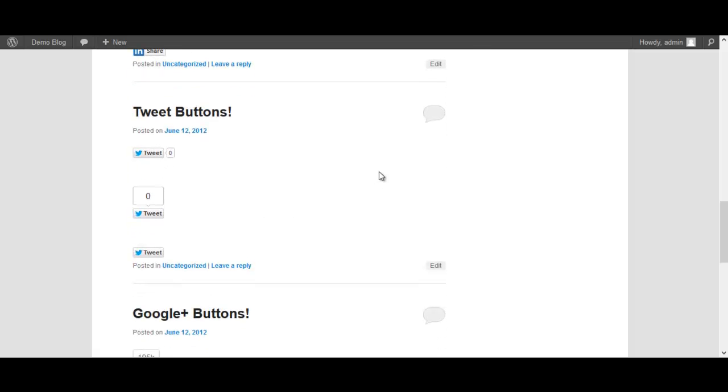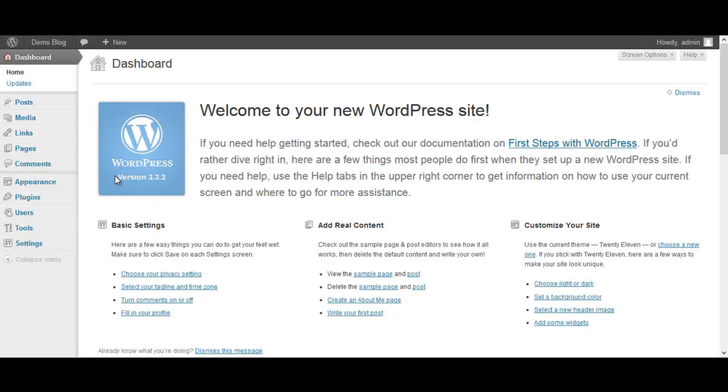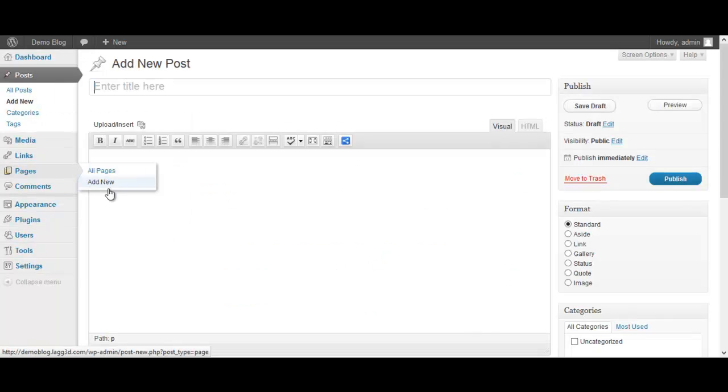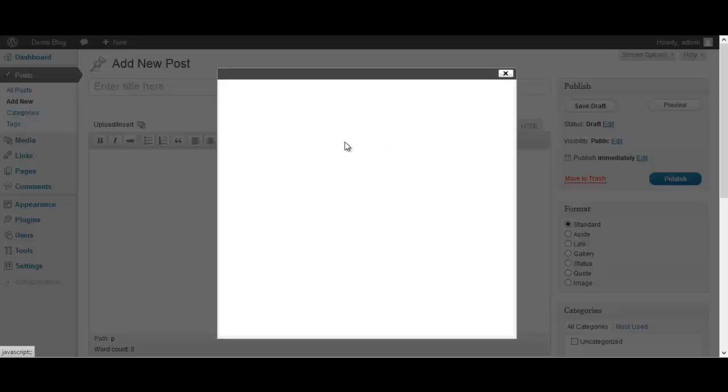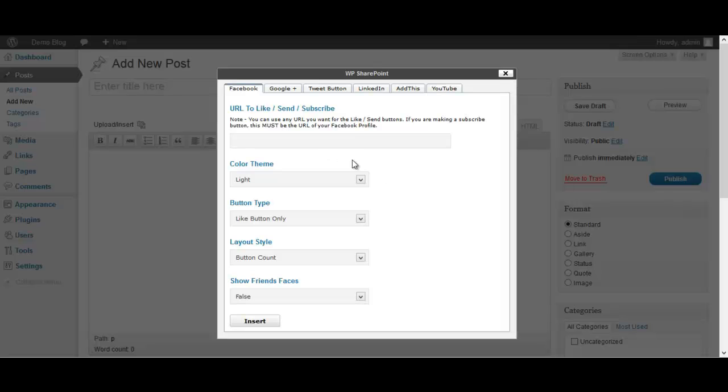So I'm going to head over to my dashboard here of my WordPress website, and what I'm going to do is I'm going to go to post and I'm going to add a new post. And this is the same thing with pages. Add a new page, you have the same option here. Now when you're down here in the edit box, you see this button over here, and you click on that, a new menu pops up, and this is where you create your buttons.